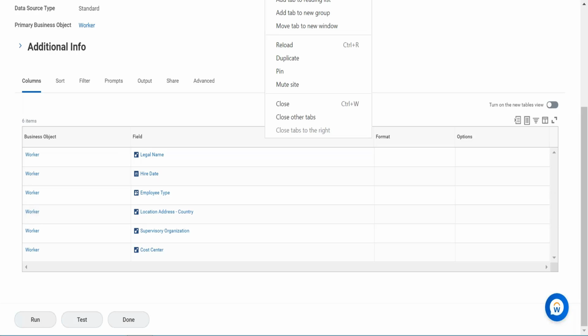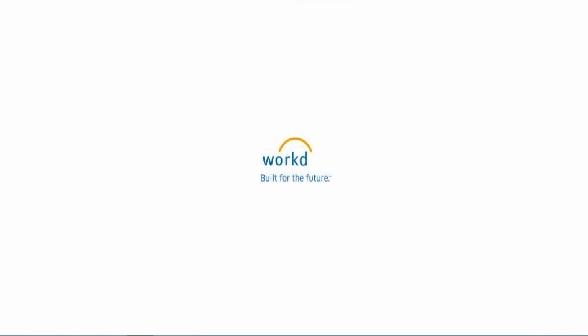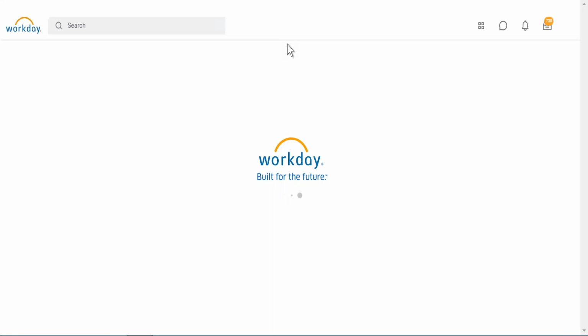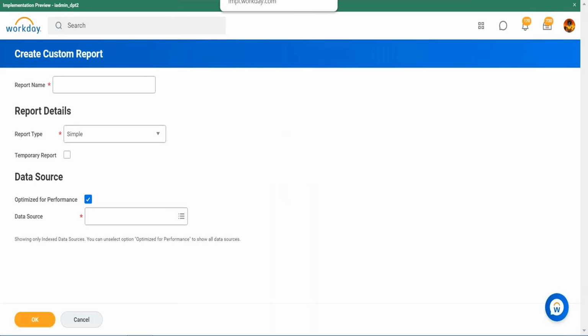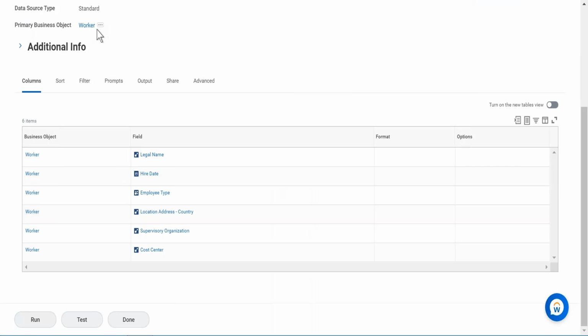Another requirement for me is that I also want to see the expense report details of this particular worker in this report, right? Now, the data source that we are using in this report has only worker as the primary BO, and there are fields that I cannot pull for the worker of the worker on expense report, like the due date.